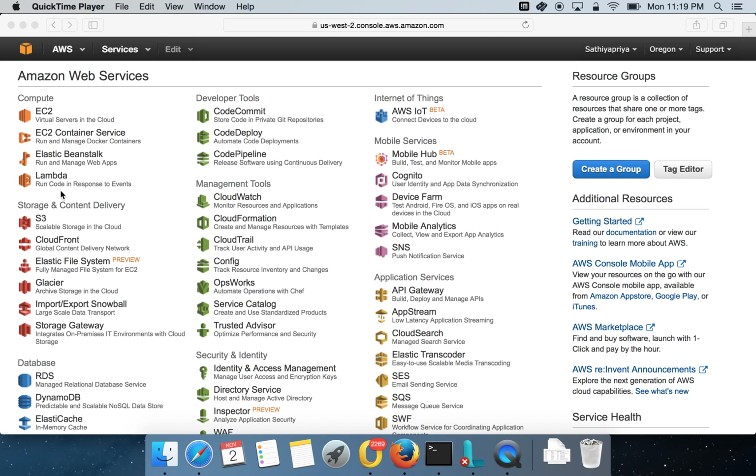Basically these are all the server and compute. These are all the storage and content delivery. And database, developer tools, CloudWatch, management tools, security related. These are some of the application related. Today we are going to work only on the EC2. EC2 means Elastic Compute Cloud. That's what we are going to look at today.